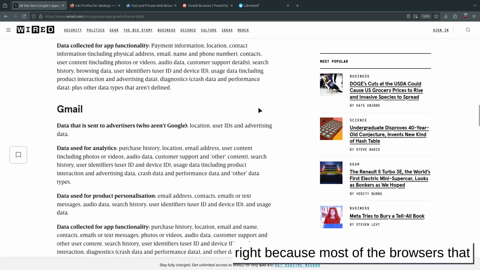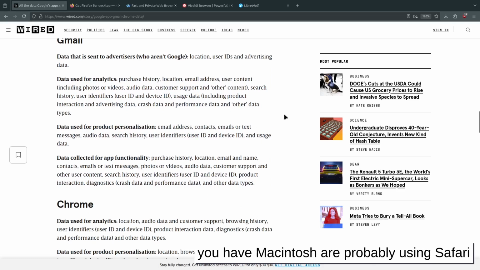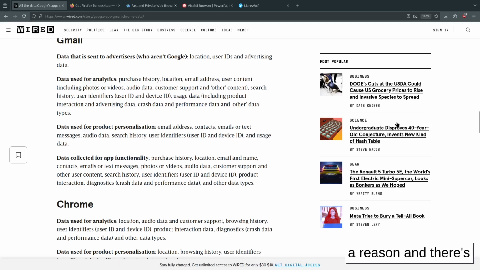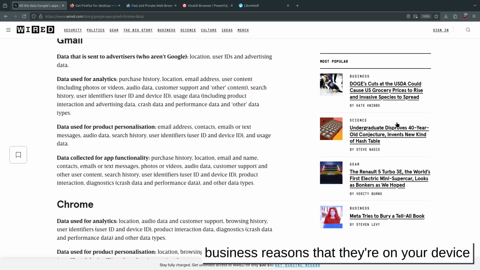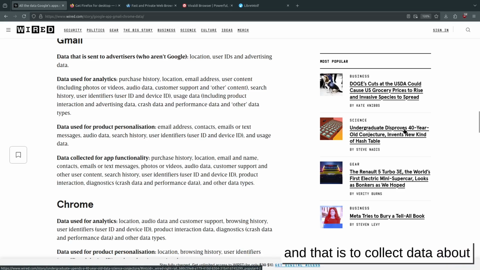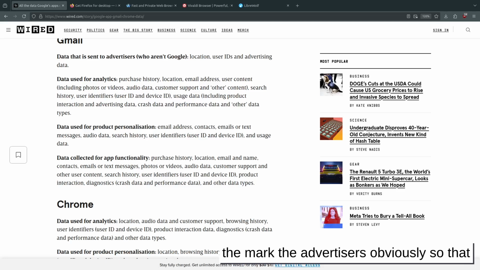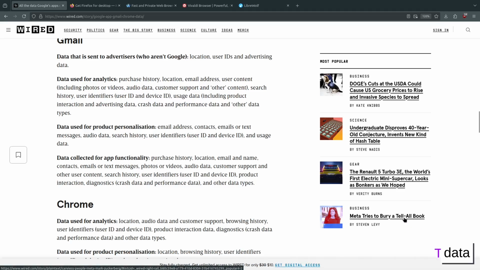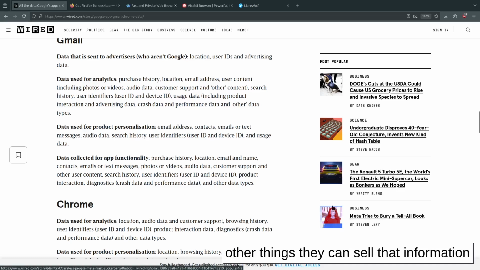Right, because most of the browsers that you use are going to be pre-installed. If you have Windows, you're probably using Edge. If you have Macintosh, you're probably using Safari. These default browsers are default for a reason, and there are business reasons that they're on your device, and that is to collect data about you so that people can market to you. That marketing data is important for the advertisers, obviously, so that they can micro-target advertising to you. However, the fact that they have that data is also a revenue stream for other things.